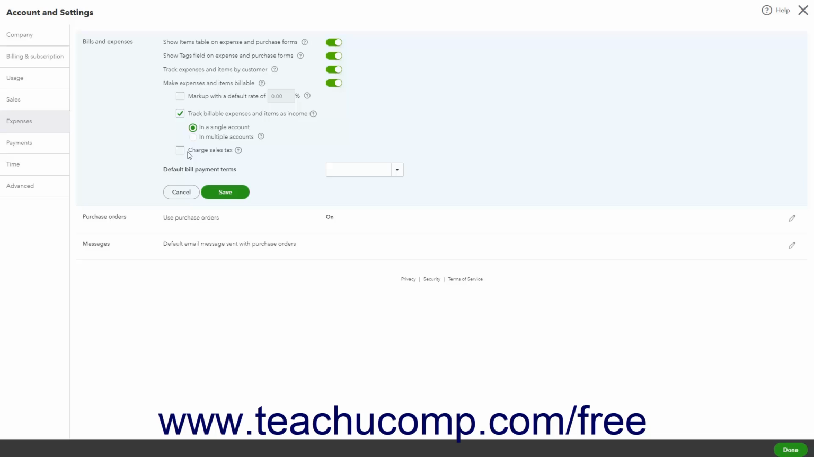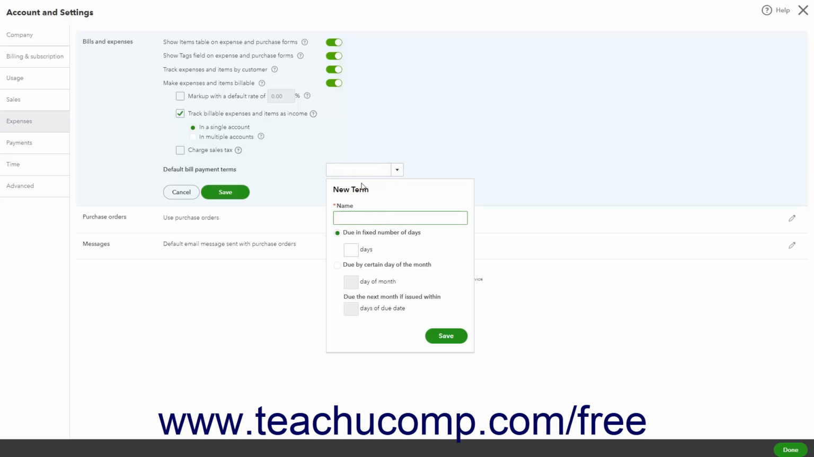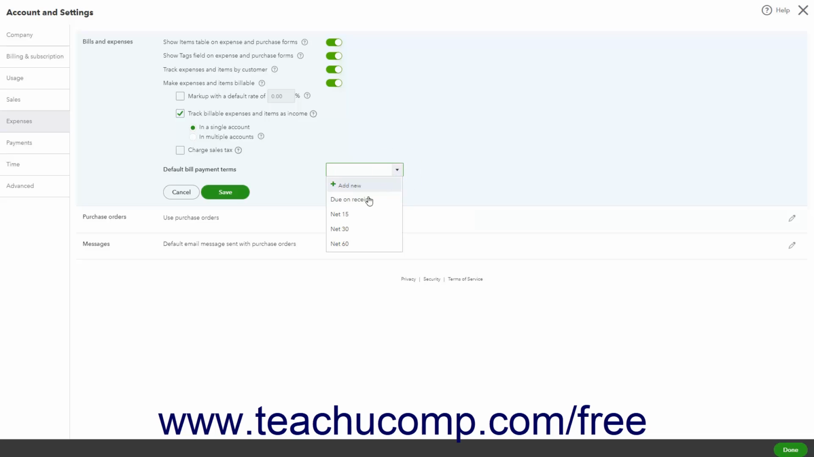To set the default due date for bills you receive, select a choice from the Default Bill Payment Terms dropdown, or select the Add New choice in the drop-down menu to open a Terms window that lets you name new terms, select a due date option, enter the number of days or specific day, and then click the Save button to create and save the new due date terms. To save your changes, click the Save button in this section. Alternatively, to cancel the changes, click the Cancel button instead.